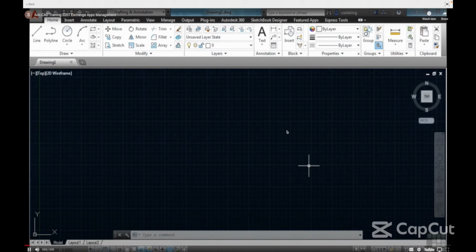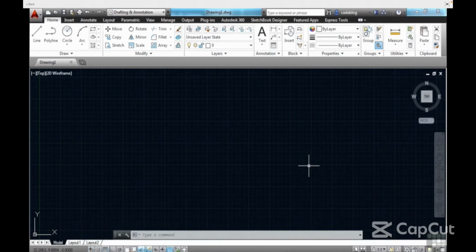Autodesk has an app store. It's called Autodesk Exchange Apps. Now, this isn't a new feature. It's been around for a couple of releases now, but AutoCAD 2014 does enhance how you can manage those apps.